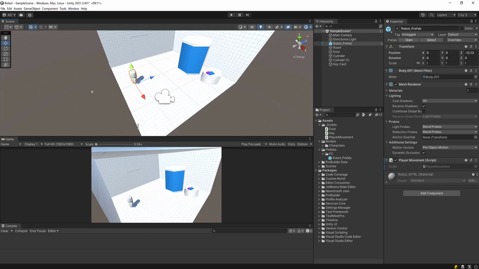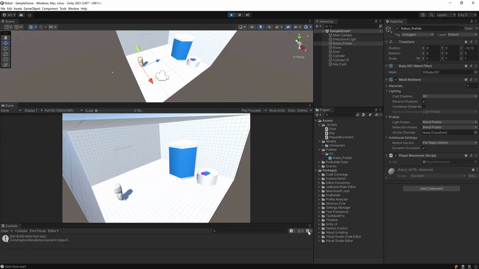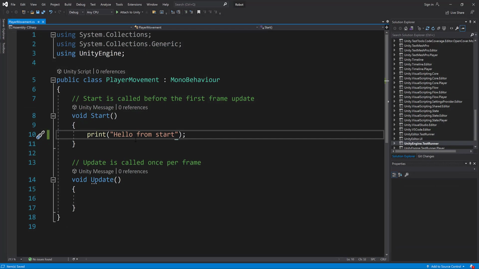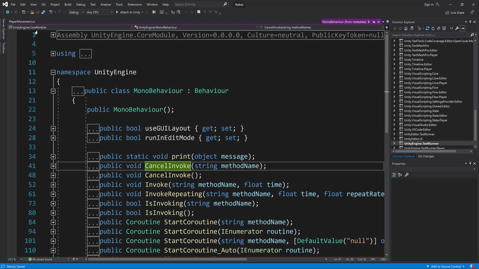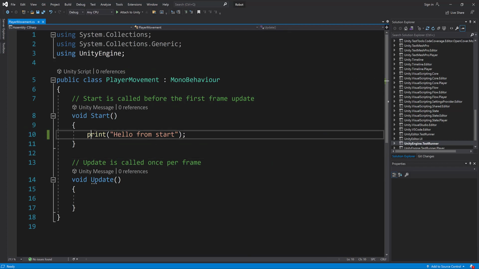There we go. When I press play or hit Control P, you'll see in our menu here that it says hello from start. So we created our first programming command where it prints this to the screen. Now what's interesting is, I went to the definition of print, which we will talk about many videos from now. So start is called before the first frame.